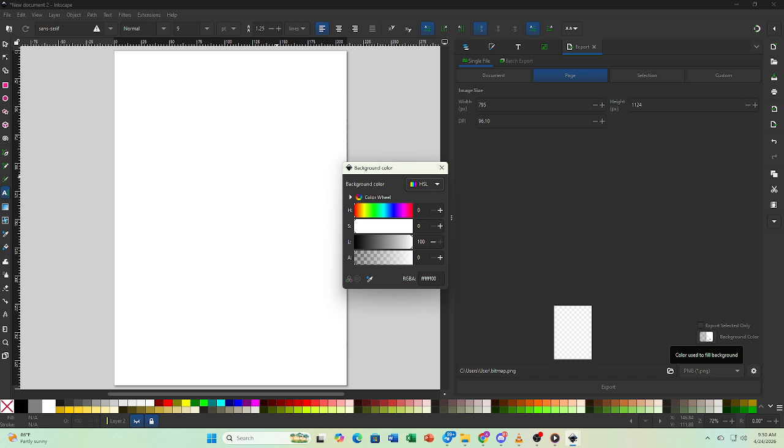So yeah, that's how you export PNG in Inkscape in 2026. Follow each step carefully, and you can always save high-quality designs.